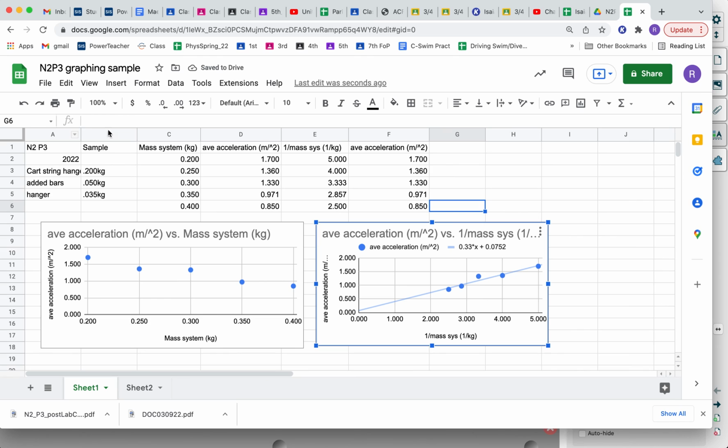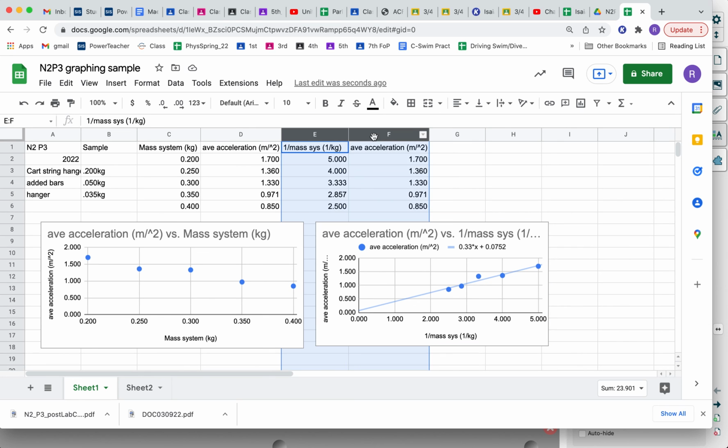So now we have on here mass of the system, the average acceleration, 1 over the mass of the system, the same accelerations from column 2. And again, you just highlighted E and F to make the acceleration versus 1 over the mass of the system graph. This y equals mx plus b over here, this specific mathematical model, is what you're going to use for your mathematical analysis. And you'll find through our other discussions that the slope of this graph should be reasonably close to the net force acting on your system. I hope that helps.